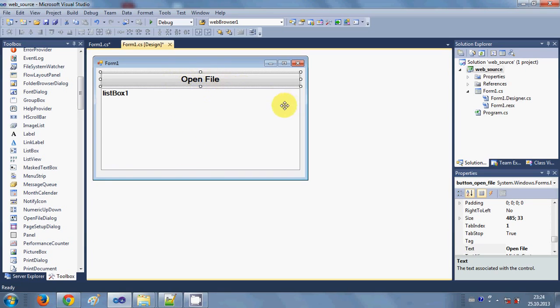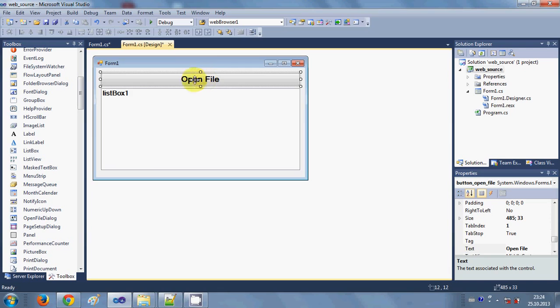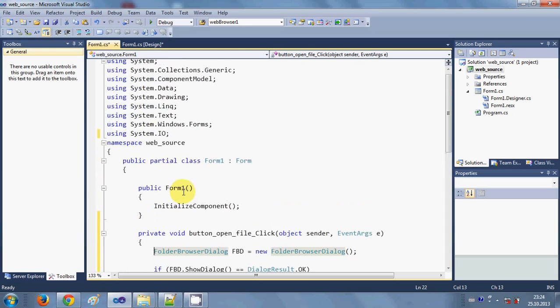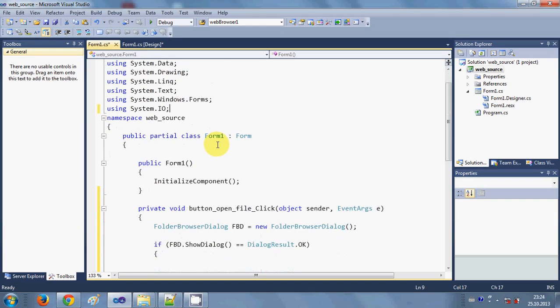I will show you. So just take a button. This is a simple button, and I renamed it and resized it, and this is a list box, so you can find it here in the toolbox. Just take this button and this list box, and now double click the button, and in here we are going to write the code. First of all, you need to import this using directive. So write using System.IO, because we are dealing with files and folders, so we need this using directive.